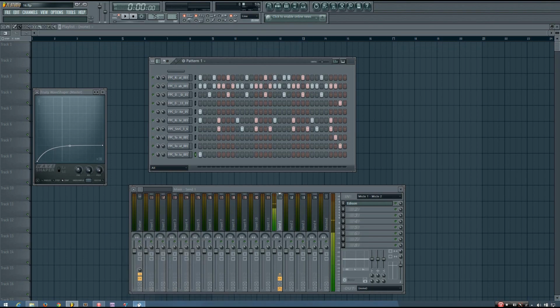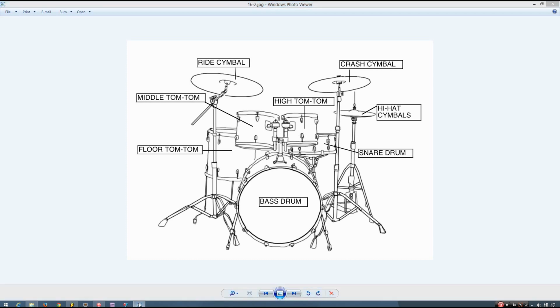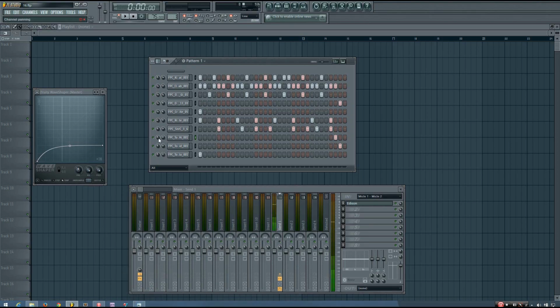But for the sake of balance and adding a little bit more excitement to the mix, I'm going to pan the toms not based on the overall drum kit, but based in relation to each other. And I'm going to pan them a little bit further. So if we are panning these relatively, you'll see that the middle tom is in the center, the high tom is to the right, and the floor tom is to the left. And so that is what I'm going to do.